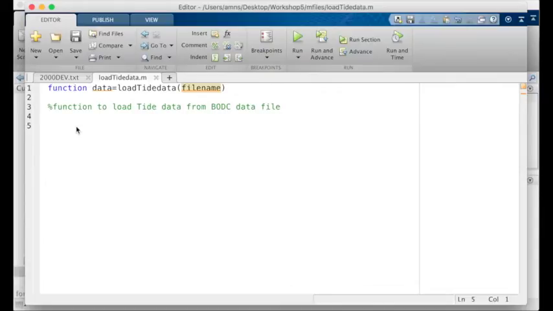Now, the first thing we need to do is to open up the file that we've passed into this function. So we'll do fopen, which opens that file, and we'll be opening filename, which is the name of the file that we've passed into the function, and I need to give this a name. The output of fopen is an identifier to the file that you just opened. So I'm going to call it FID, for file identifier.